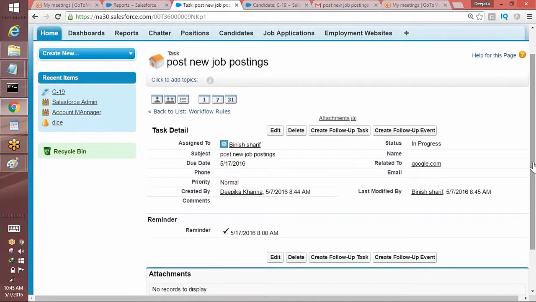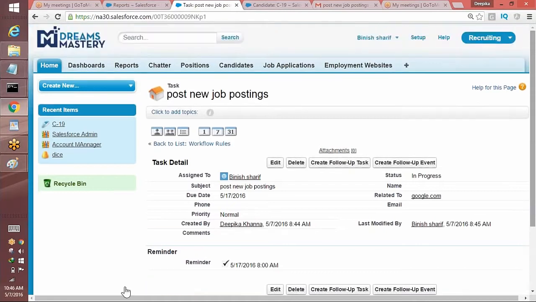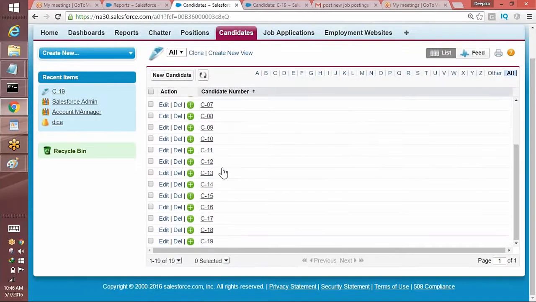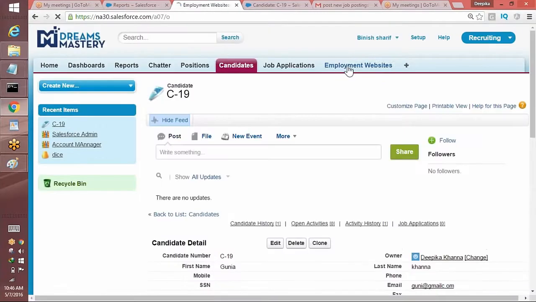So what will happen is whenever a new task gets created, you will get an email for whom the task is, but automatically. Second thing is you will be able to see the task that you have to work on in your home page, and then you can, even under the candidates for that particular record, let's say you created a particular record, if you go under that record, you will see what, sorry, it was under employment websites.